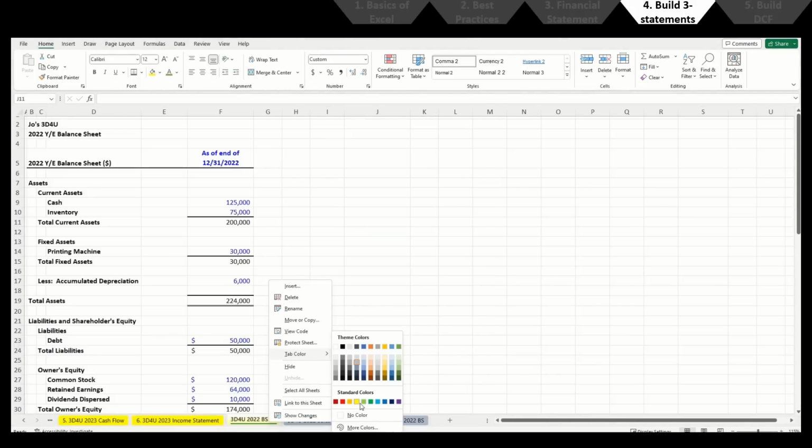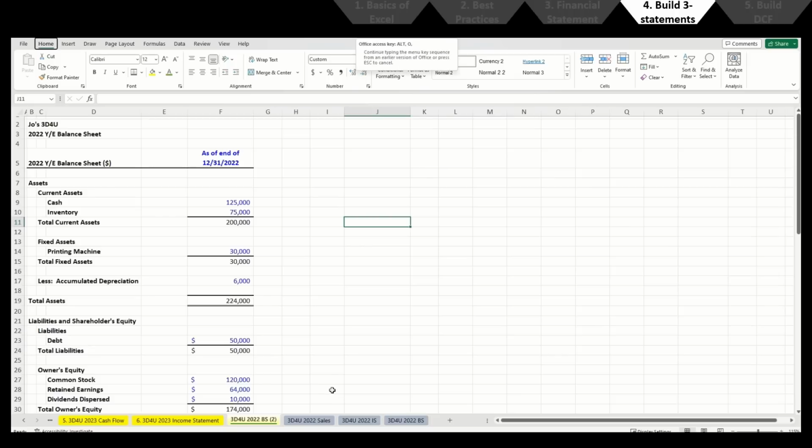Then let's change the tab color to be consistent and rename it to 3D4U 2023 balance sheet. At the top of the worksheet, let's make changes so that 2022 is now 2023.